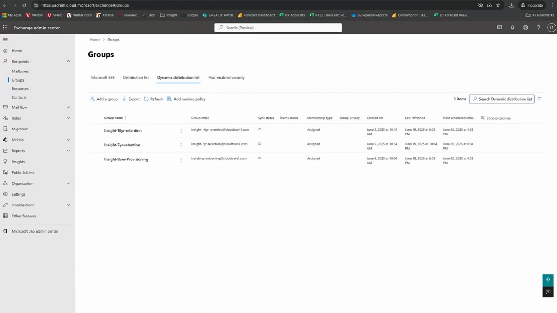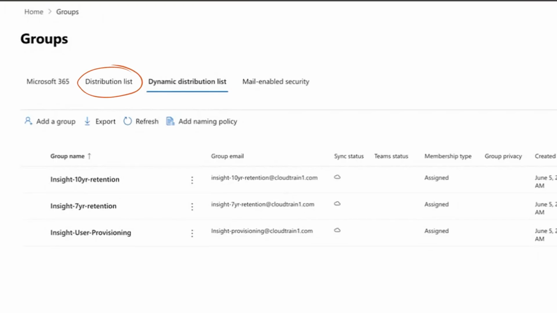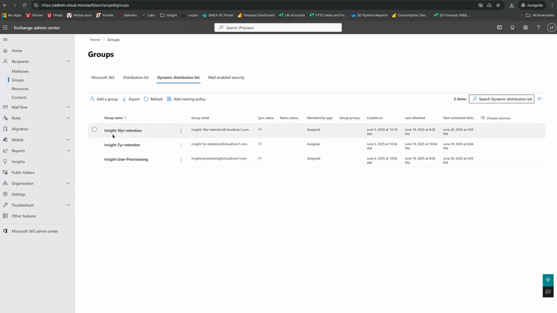There are certain group types that need to be used in order for the group-based retention to function correctly. I found that distribution lists, dynamic distribution lists, and mail-enabled security groups work. M365 groups will be synchronized, but the membership will not, so don't use these. Also, dynamic security groups cannot be mail-enabled, so they can't be used either. I'm using dynamic distribution lists in this demo.